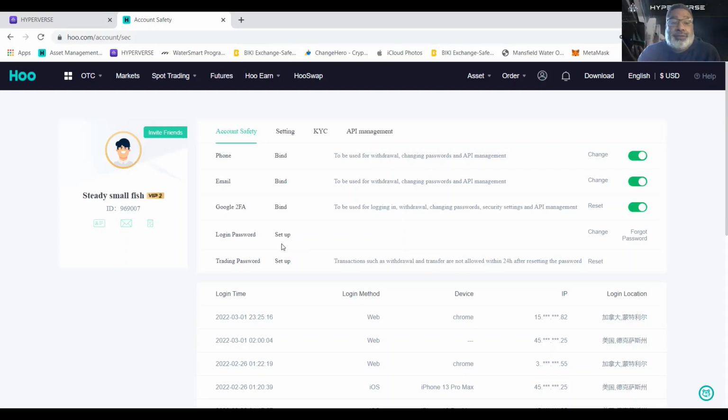Then the final level of security is a trading password. This is important because your login password, let me go back to this one, was already set up when you created the account, right? So the trading password is a transaction password, much like your transaction password in HyperVerse, a 6-digit code, numbers only.